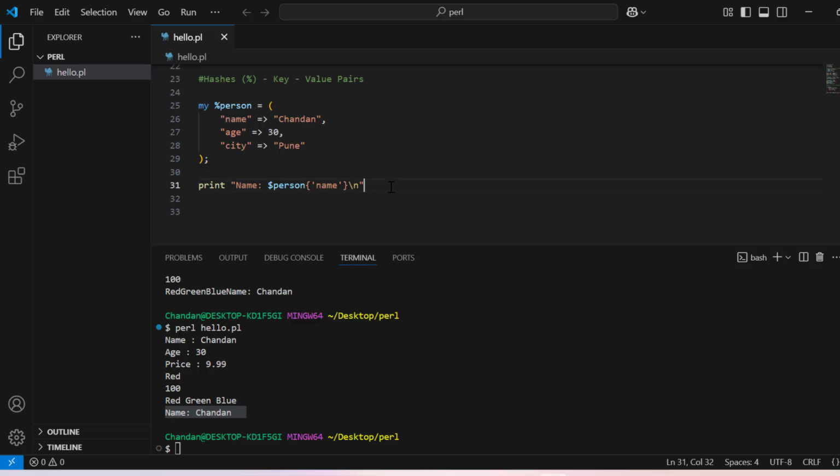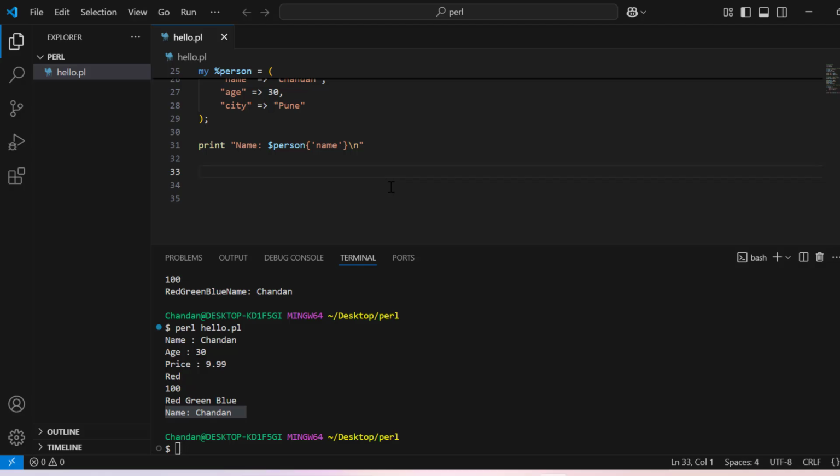So dollar person, and in the curly braces you should write name. Similarly, if you want to add a new key, then also you can do that. You have to use dollar person, and inside curly braces, let's say if you want new key job, you can also do that, and I'll say engineer, then the new key is added in that particular hash.